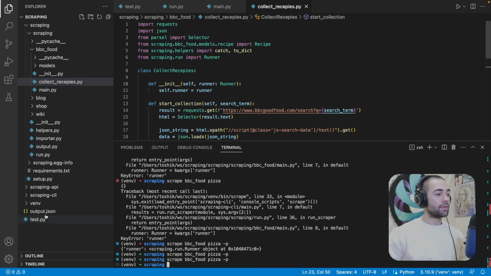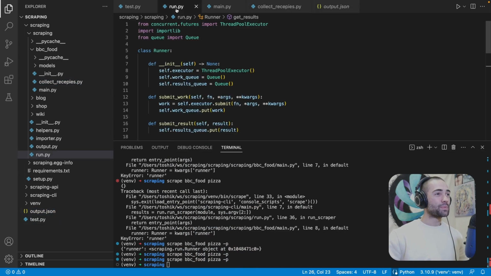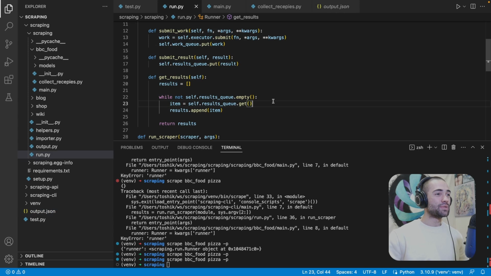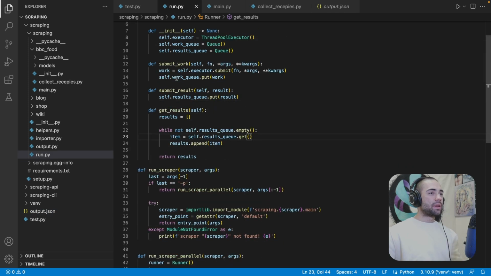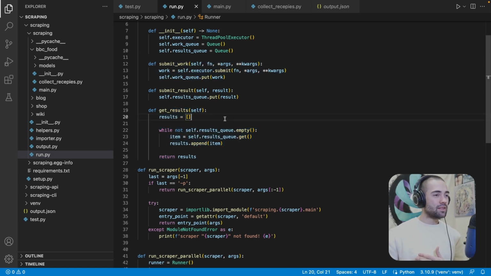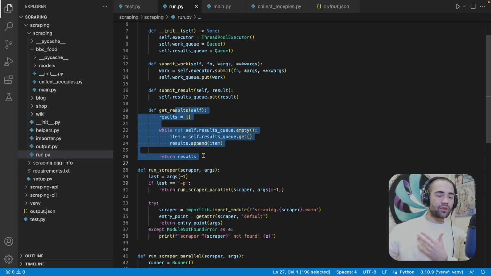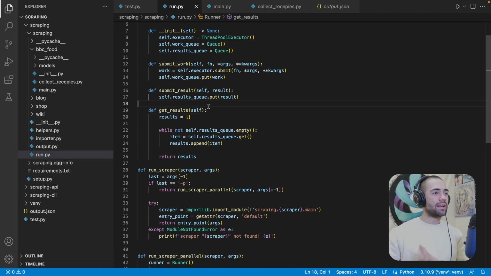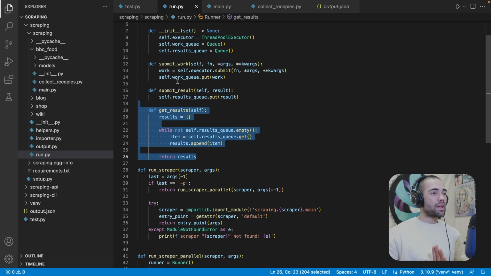Let's go ahead and rerun. Take a look at the output. Of course, we have nothing. Let's go into run. So this makes sense because as we're submitting work, it goes onto the work queue and we're submitting the results onto the results queue. We call get results right after we submit the initial piece of work and we have not collected anything. So we never enter the while loop, we just return the empty array. So before we actually return any of the results, we want to make sure that we have actually completed all the work.